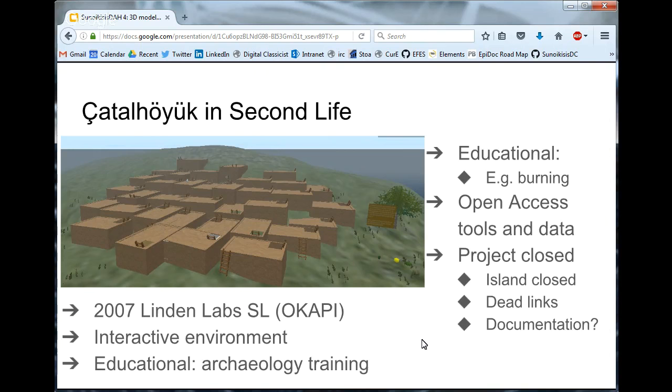The island in Second Life, which cost a significant amount of money per month to keep going, had to stop when the project ran out of funding, and so that island closed down. A lot of the links on the pages are now dead, and it's unclear what the status of the documentation is and how that's going to go forward in the long term.